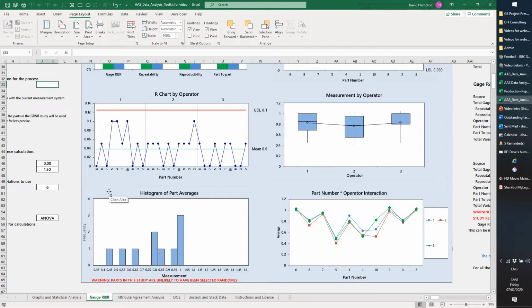The goal of this particular graph is to enable you to see if you've got perhaps one operator who has significantly better or worse repeatability than the other two, or to see if there's any special causes in there, perhaps a mistaken reading, written down incorrectly. If that happens, then you might get a big jump in the repeatability measures that takes you through the upper control limit, and that's a signal that there's a special cause, that something's gone wrong with the study. So that's the graph for repeatability.